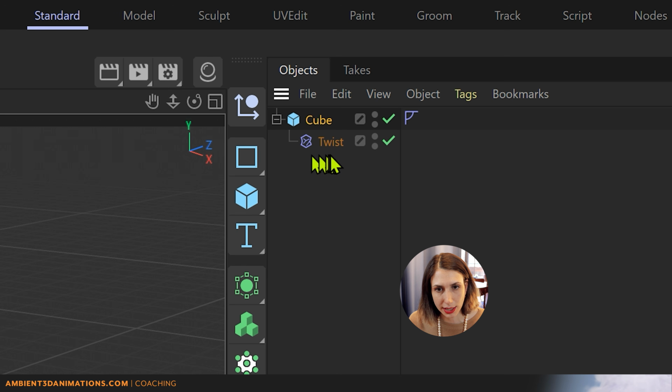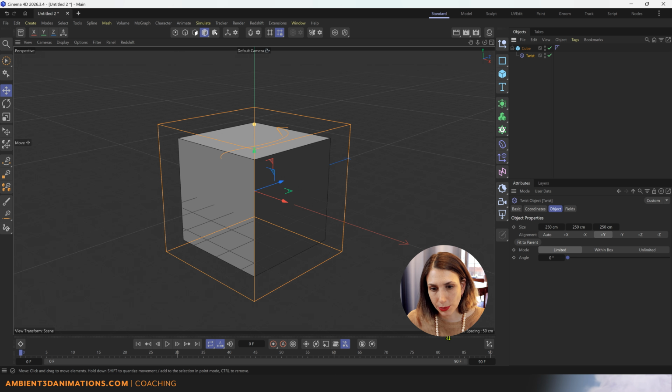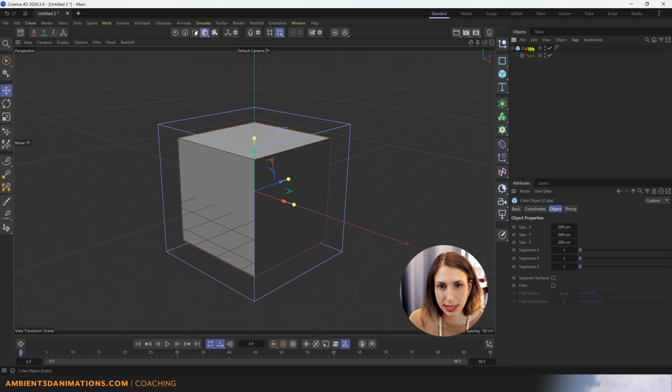So the reason why we needed to drop the twist within the hierarchy of the cube is that's our way of telling Cinema 4D the twist is affecting the cube, and the cube is considered our parent, and the twist is considered the child of the parent. Just some 3D terminology to be aware of. Now our twist over here, it won't make a big impact until we do something specific first, and that is to add segments to our cube.